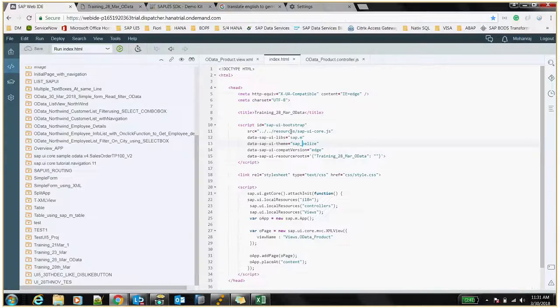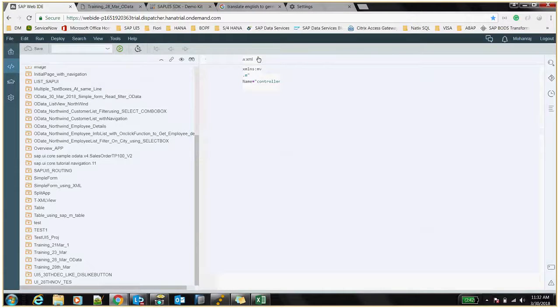Okay, we will move to our next concept. What we are going to do is create an application where the data will be consumed from the OData service, and we are going to see two OData operations, filter and read. I'll create a new project now.